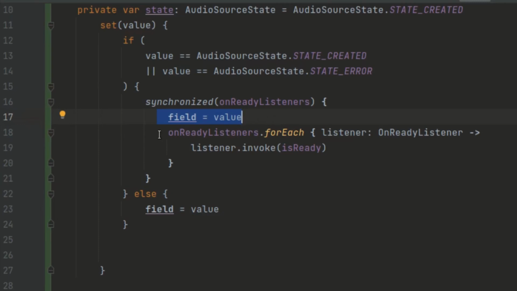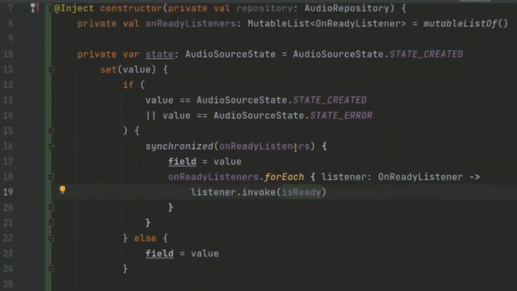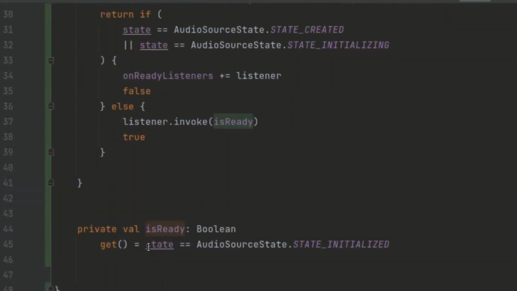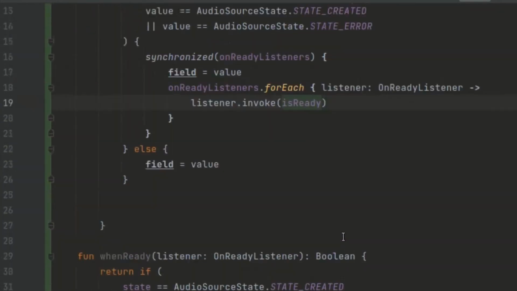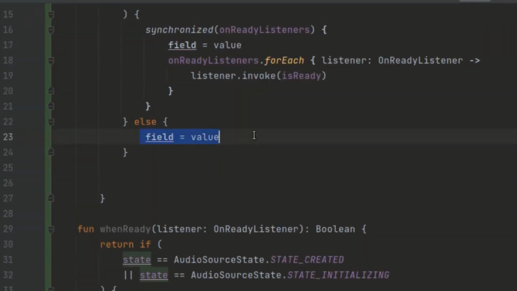And for that case, we can loop around all of those ready listeners and check if this one is ready. We defined a function that checks the state, as you can see here. If this state is equal to state initialized, we can return this and invoke the functions which we have been queuing. Otherwise, our state is neither of these two states, so we can set the state to the value which we are going to set here.